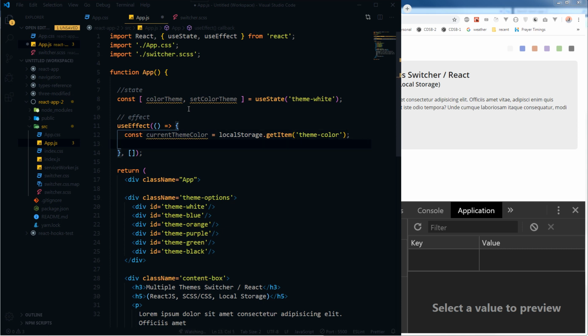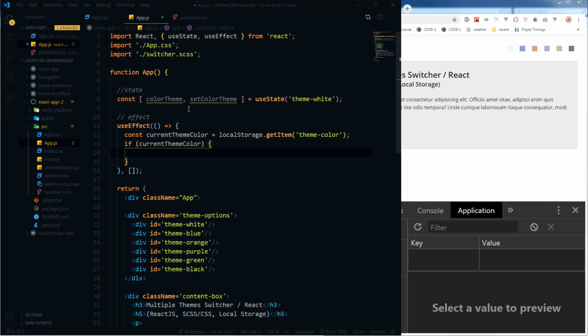So if this has got some value, and if it is true, then what will happen? We will set color theme to this value. So simple. If it already checked the local storage, and if it found the value for a theme, it will just store that value in this state.